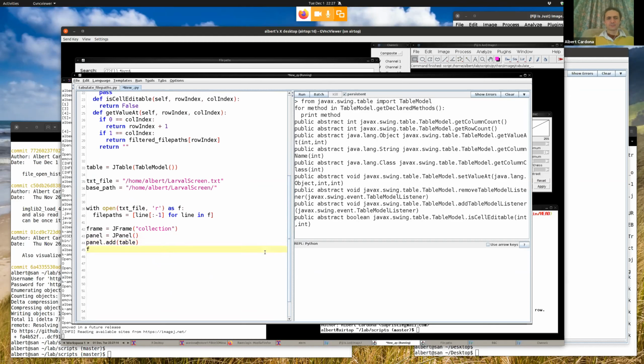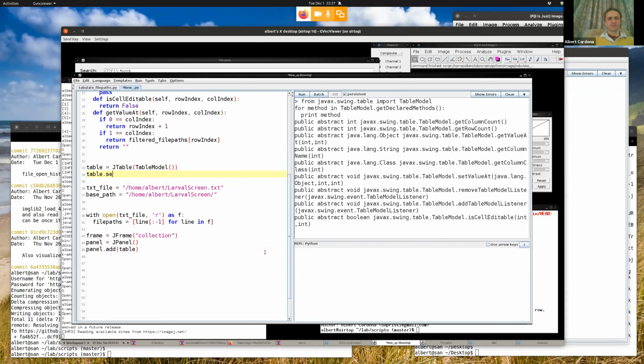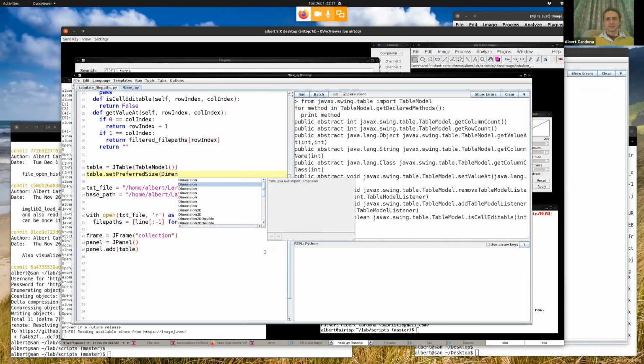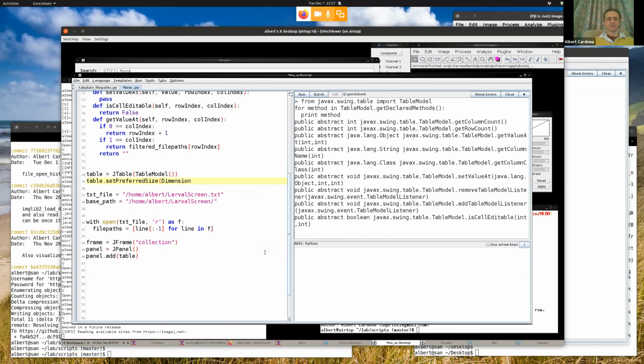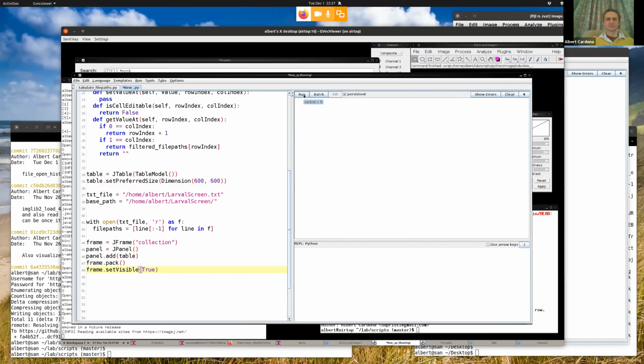And now we call frame. Well, we need to give some dimensions to the table, by the way. We never did. We want the table to have some preferred size of that one. Dimension, I don't know, at least what? 600 wide by 600 high. We add the table, we pack the frame, and we show the frame. And now let's see which errors we've made. This should run.